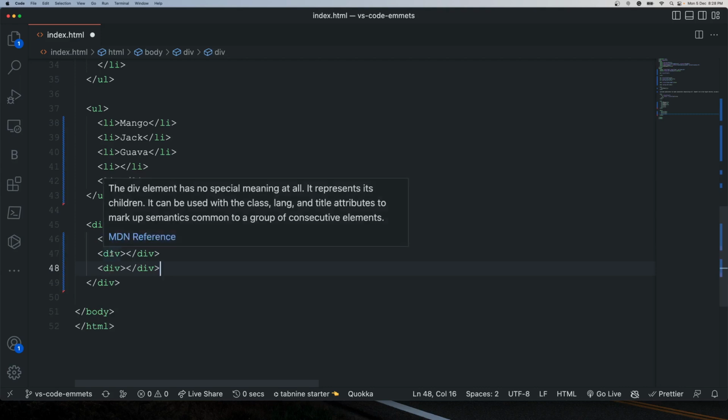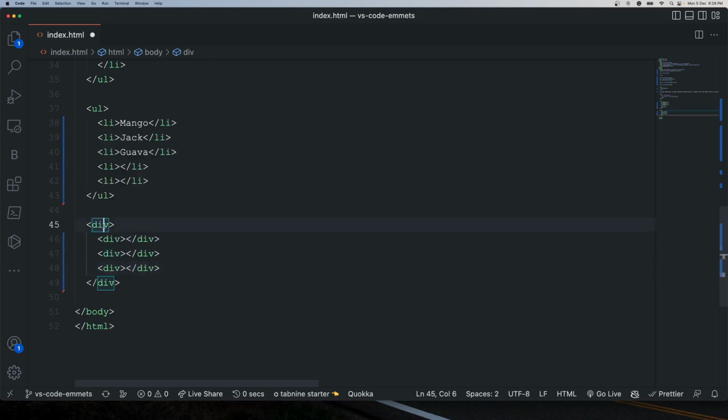So these 3 divs are siblings. They are like brother and sister to each other, right? And this div is the parent of these divs. These divs are the children of this div. But these 3 divs are related to each other in the sibling way. They are the brother and sister. Now if I have to create a hierarchy like this with the shorthand syntax, and at the same time add a class name to each of these divs, how am I going to do that?